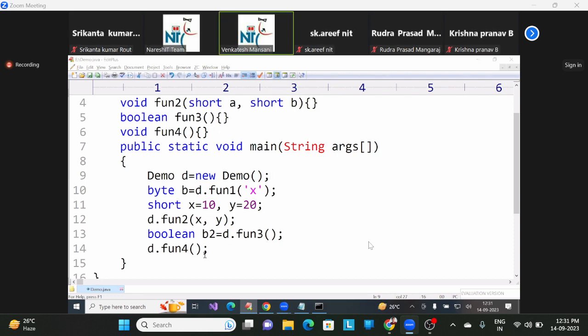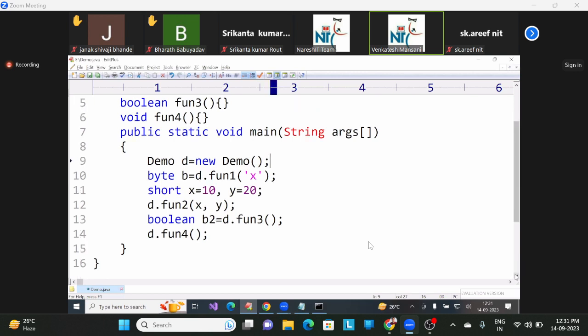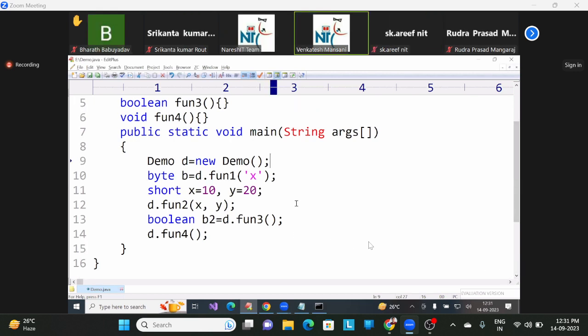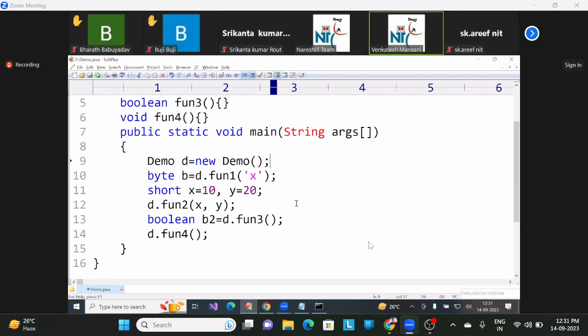Write this one. Those who didn't write, note it down. Those who wrote it wrong, just make it correct. If byte or short is there in the parameters, you must write the data type variables. But if you pass directly, it will be considered as integer. That problem comes.